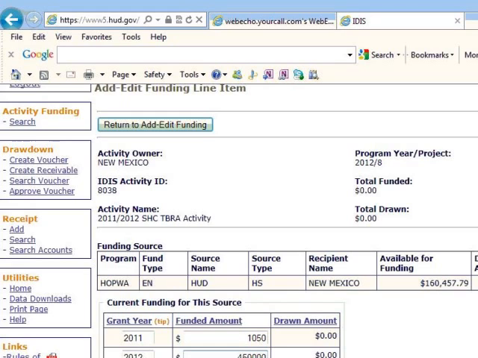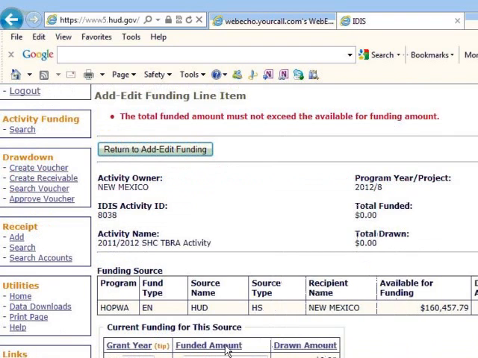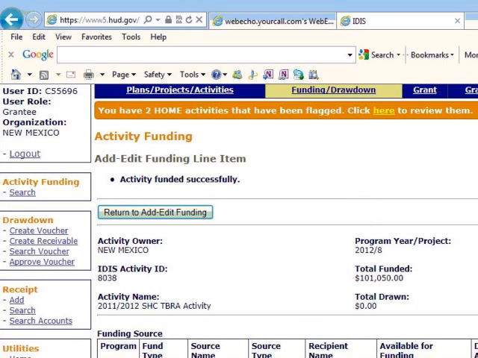If you get an error message, again, consult your manual. And this is an example of an error message. I've exceeded the amount available for funding. So I'm going to change my amount and hit Save. And this time I was successful. And you can see in my funding that I've now funded $101,050 toward this activity. And once I've received this success message, I can do drawdowns for reimbursements as appropriate.